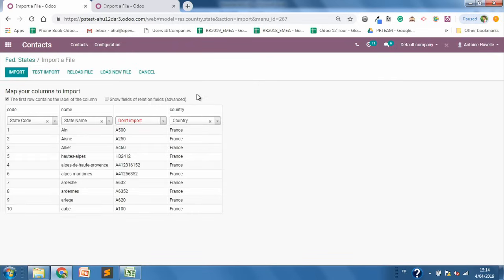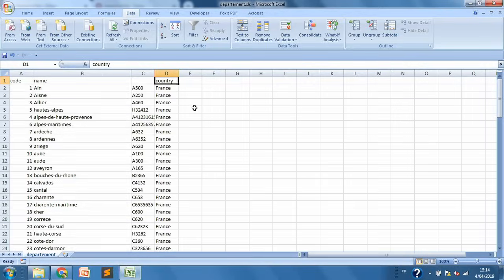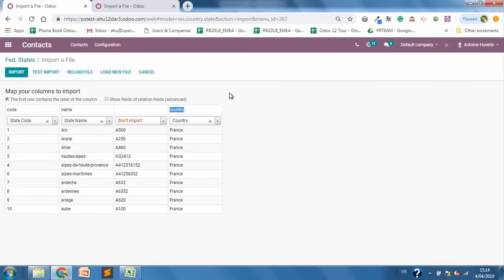And you see, because of the header I gave, because of the title of my columns, this time it is not bothering me with the first column and lots of errors. It's directly finding that code is linked to state code, name is state name, and country is the country. So it makes it easier if I need to re-import my file several times to always put header information. That's a good practice, by the way. Now of course, if I import it that way, we know that I won't be able to update it later.